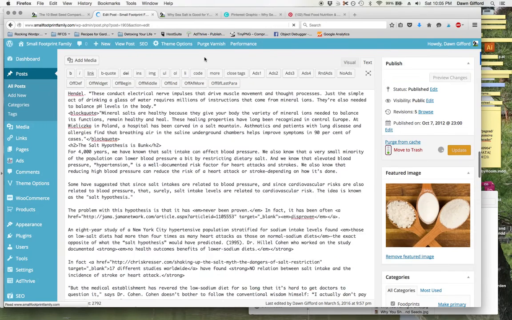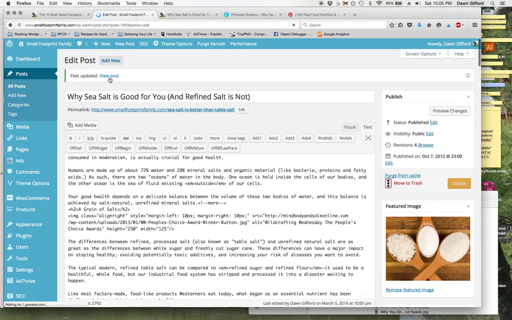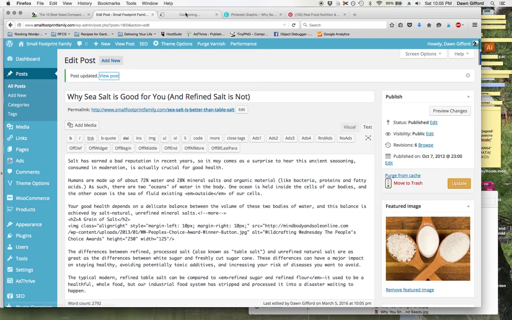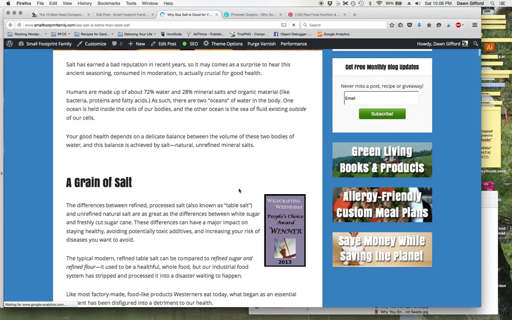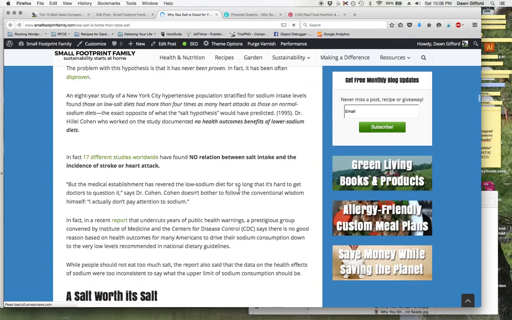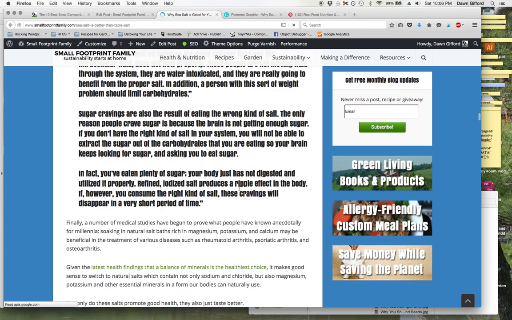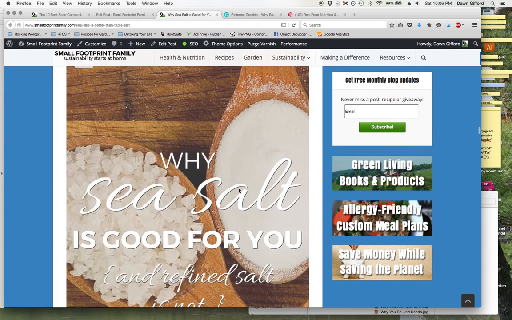I have too many tabs open, so it'll take me a second here. And then I am going to go ahead and view the new post. And you'll see the Pinterest image that I created in Canva at the end of the post. So there it is, and you can see it's just enormous.